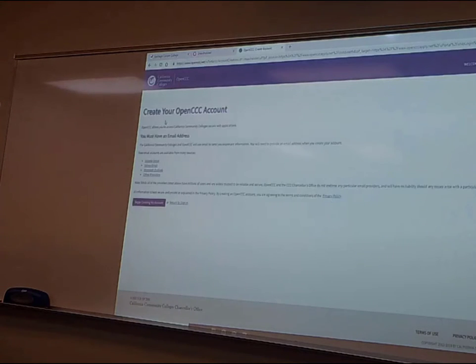In order to set this up, you will need to have an email address. I strongly suggest setting up a Gmail account. If you don't already have one, you can click on the link here and it will take you through the process of setting that up. And then click on Begin Creating My Account down here.